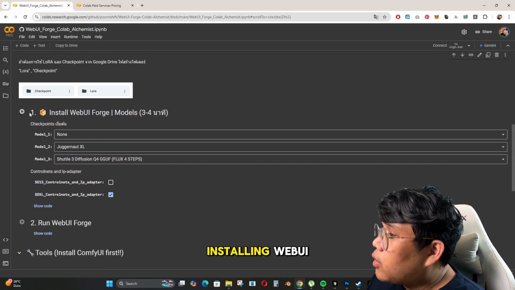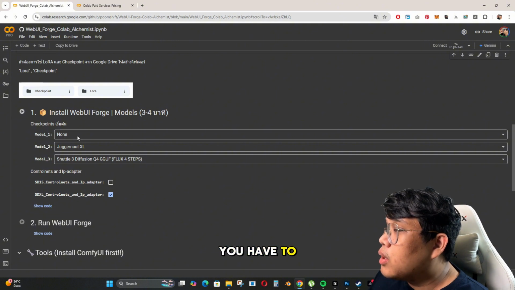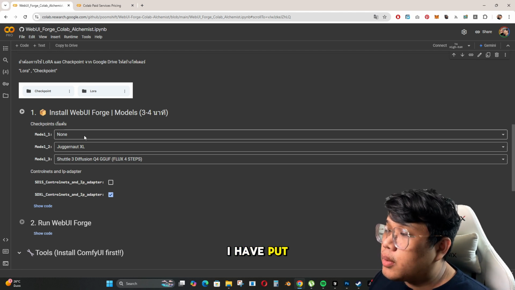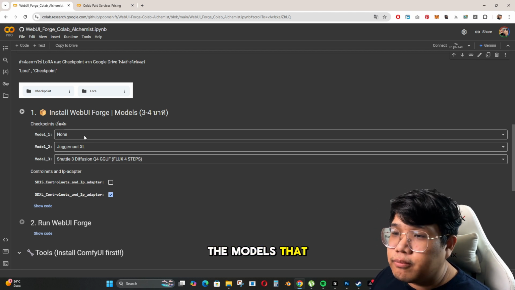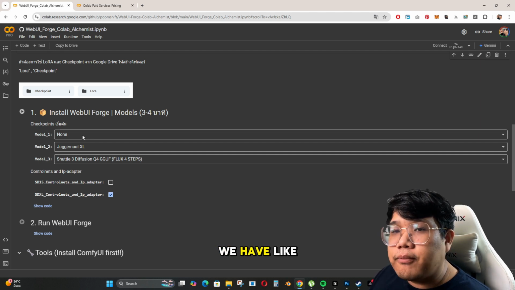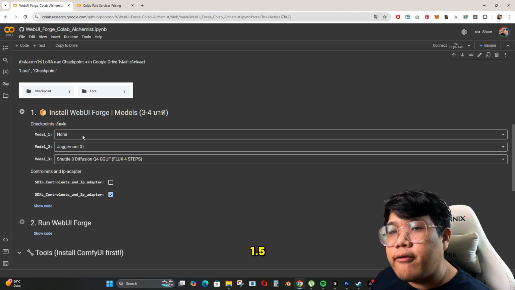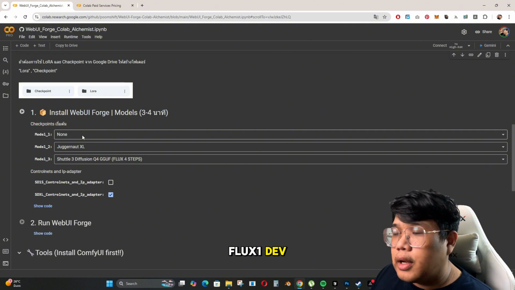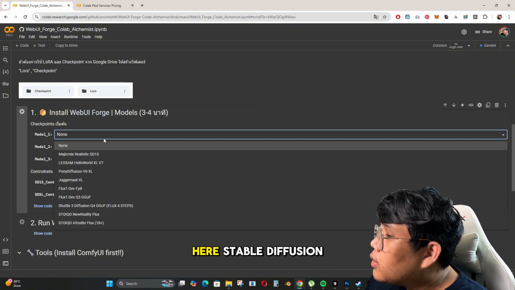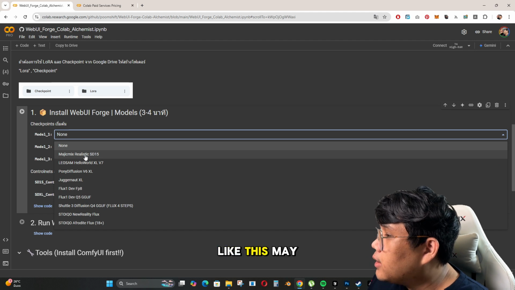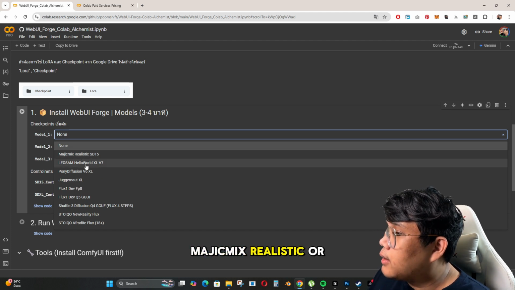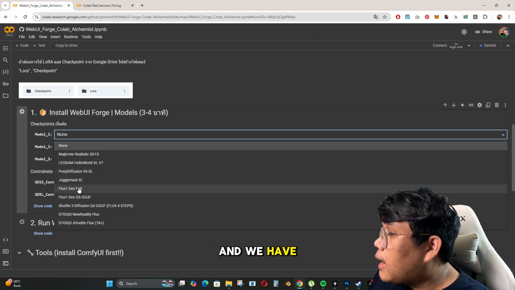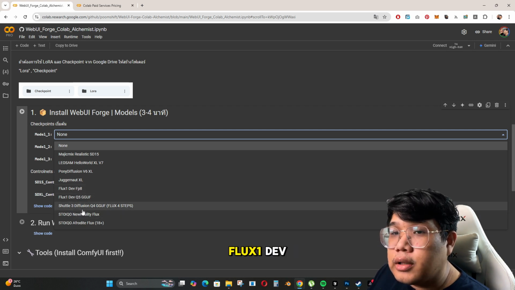Before you start installing the WebUI, you have to select the model that you want to use. I have put some of the models that I like. We have Stable Diffusion 1.5, Stable Diffusion XL, Flux1 and Flux1 Dev. Here, Stable Diffusion 1.5 like Magic Mix Realistic, or Pony Diffusion XL for Stable Diffusion XL, and we have plenty of models for Flux Dev.